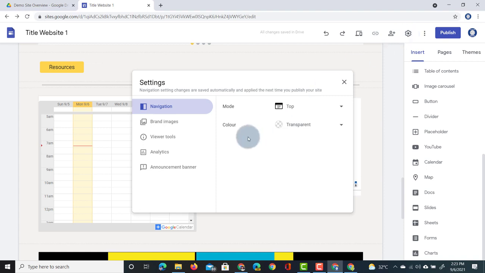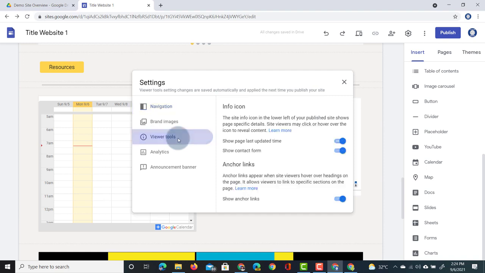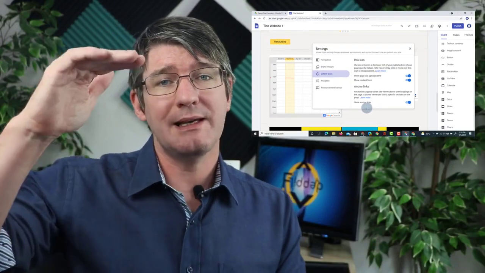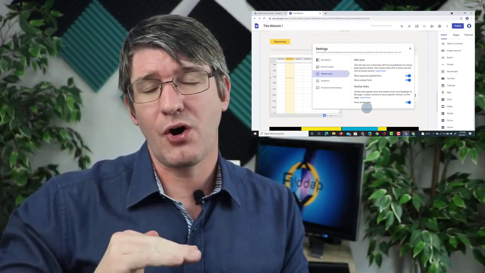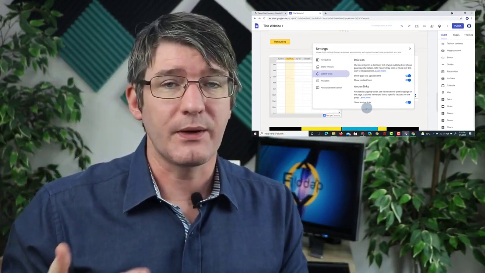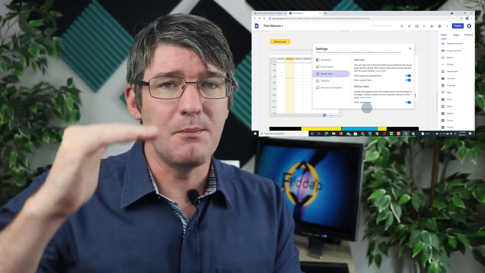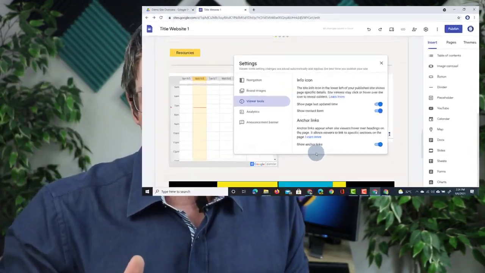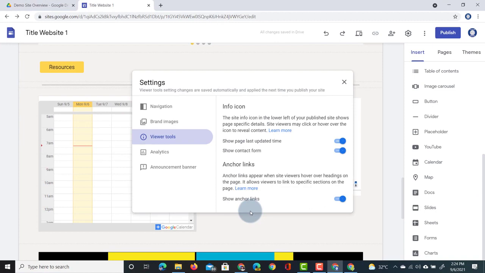Now, the one that we haven't discussed yet is the viewer tools. Now, the viewer tools enable you to communicate more effectively with the people visiting your website. So for example, I can show when the page was last updated. I can also show a contact form, and I can use anchor links. Now, anchor links is where you link out to subheadings on a single page. So for example, I can link to the middle of the resources page using those anchor links.